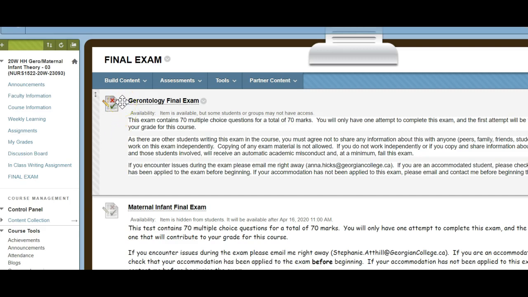Therefore, on the 16th at 9 o'clock, when your gerontology exam begins, you will see the following first link become available, okay? And you will read the information available here about the exam. You will then click on the link to enter. Same with the maternal infant exam at 11 o'clock on the same day. That exam will become available to you and the link will be available, and you will click on the link to enter the exam.